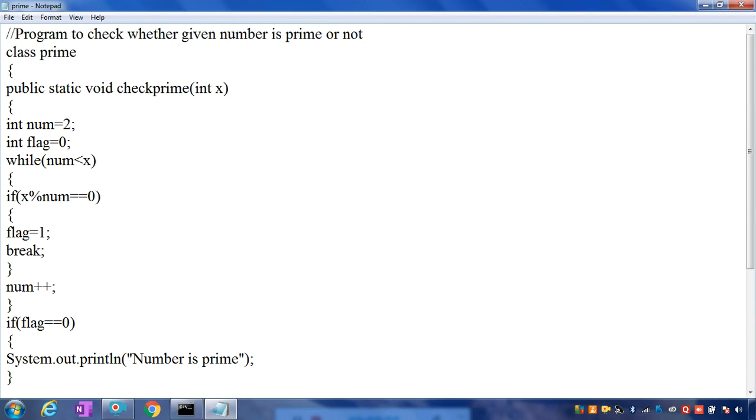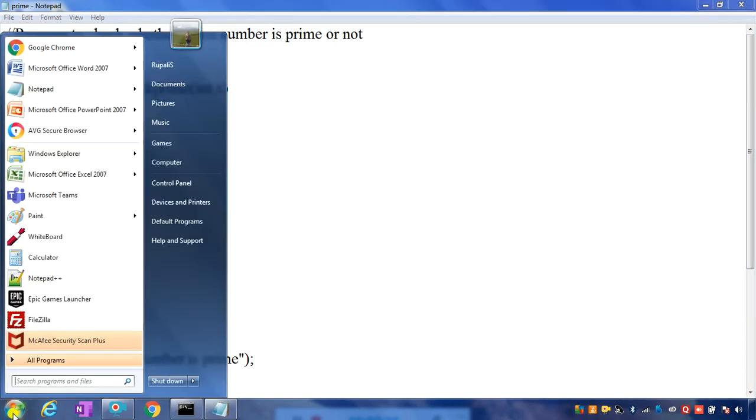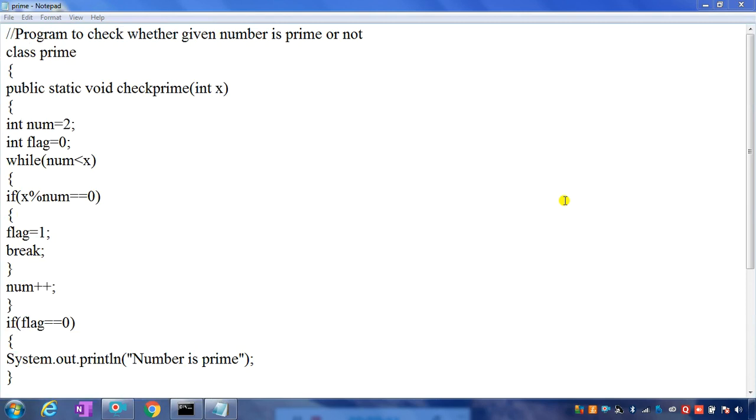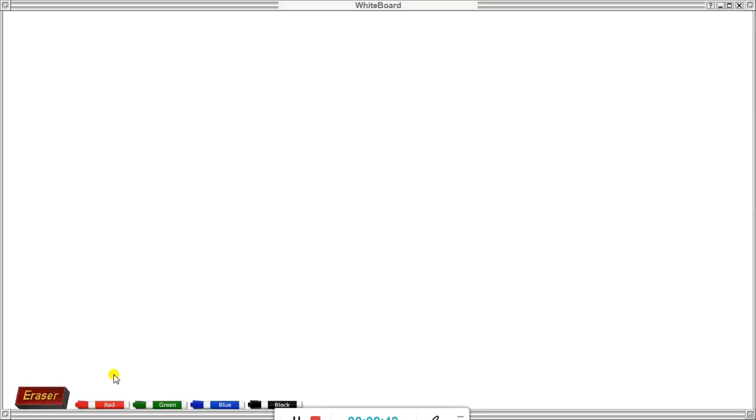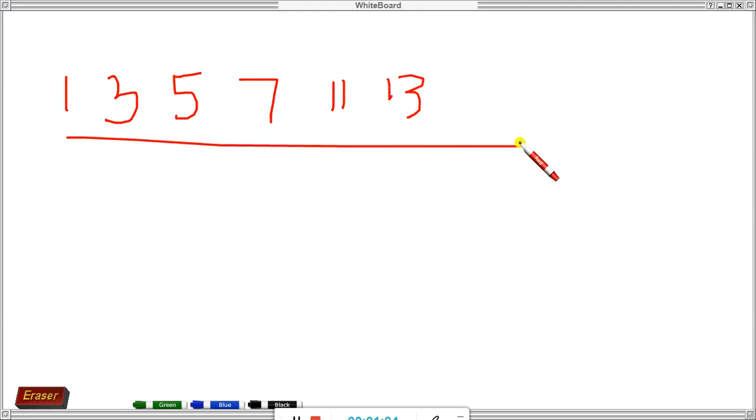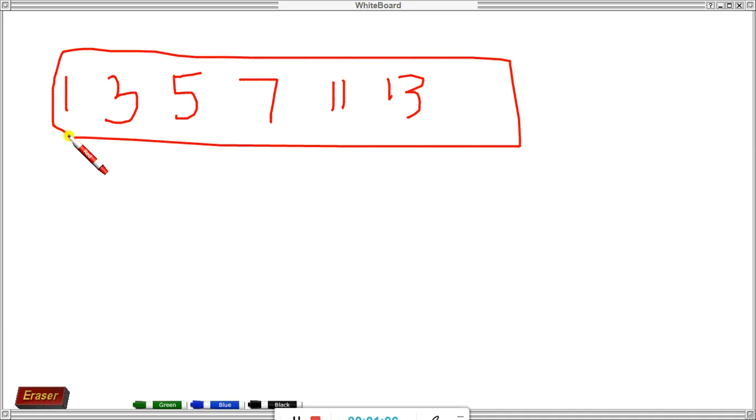Okay, now we know what a prime number is. A prime number is a number which is divisible by 1 and by itself. So the prime numbers we know are 1, 3, 5, 7, 11, 13. These numbers are divisible by 1 and itself. They are not divisible by any other numbers.